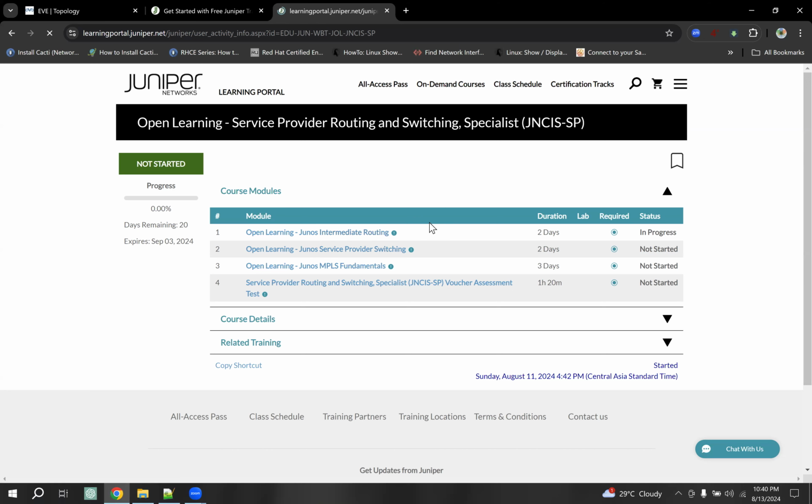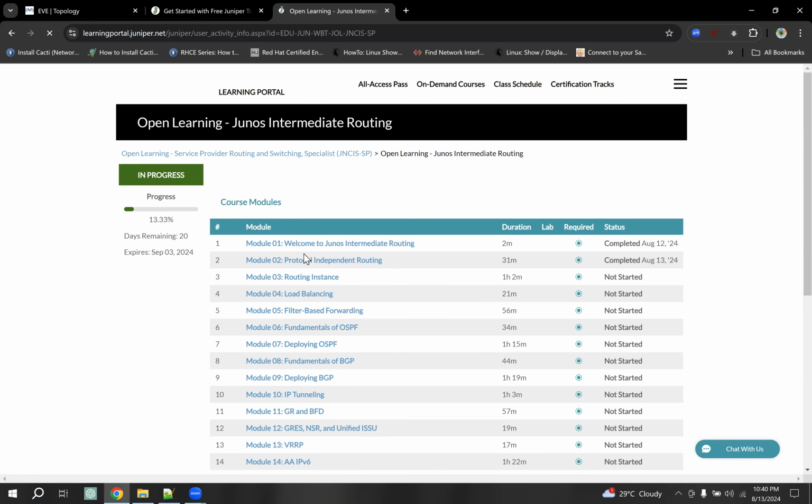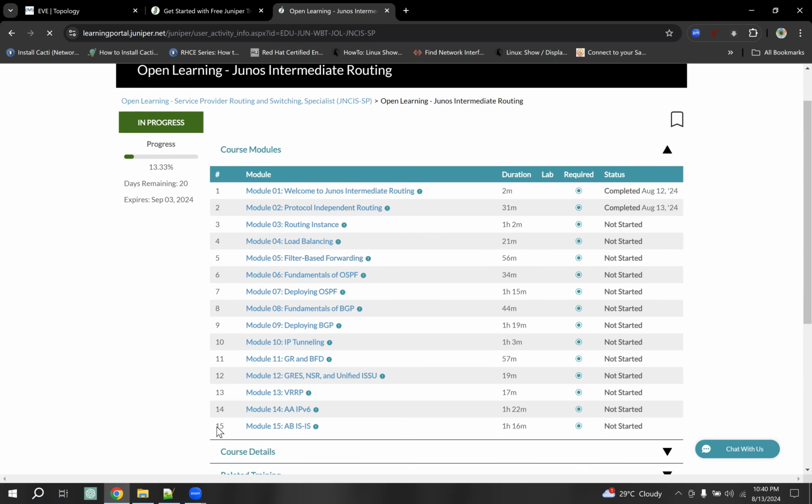In the routing section, there are multiple modules, a total of 15 modules. Module one is only the course introduction, which I already covered in the last class. So today I will start module 2, protocol independent routing. What is protocol independent routing?